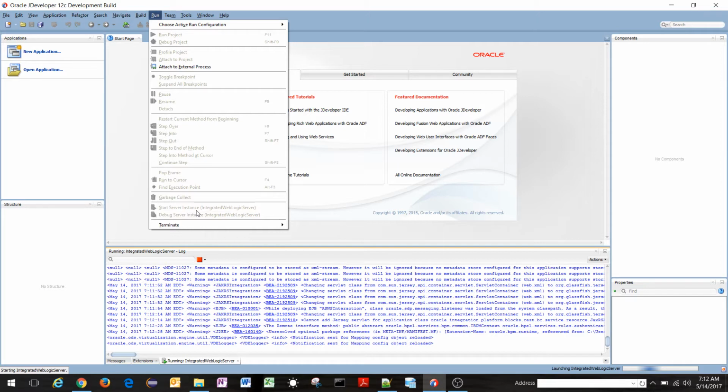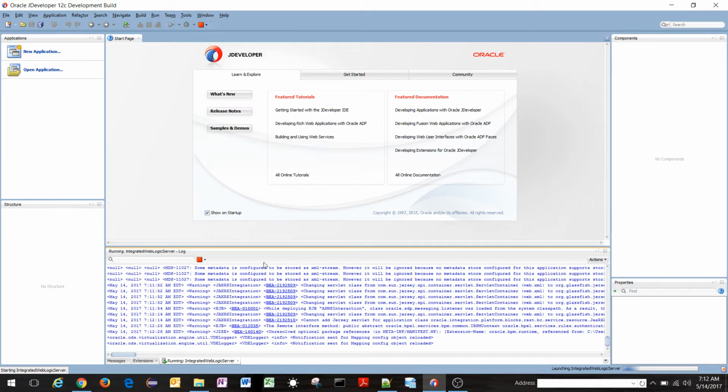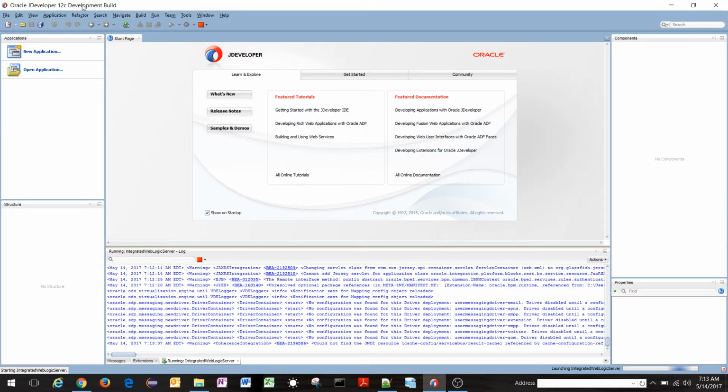For me it is disabled because I have started the WebLogic server. For your information, this IDE is integrated with the WebLogic server. By default, it comes with the WebLogic server. That is what we installed in the previous video with the JDeveloper installation, along with the SOA plugins and the WebLogic server. That's what we did in the last video.